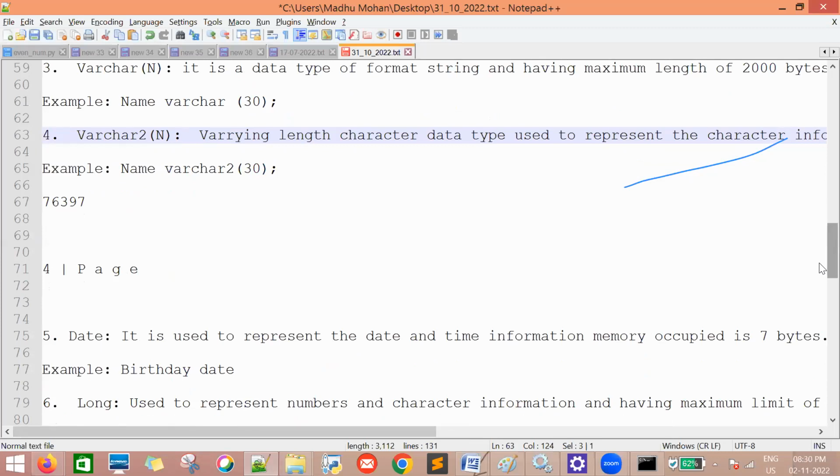Both can store numbers and character information, but varchar2 can store only 2000 bytes of information, but with long, 2 GB of data in one column, which means almost 5,000 or 10,000 books of information, scan it and we can store it. You're getting my point. In one column, thousands of rows of data we can store. That Oracle will provide.